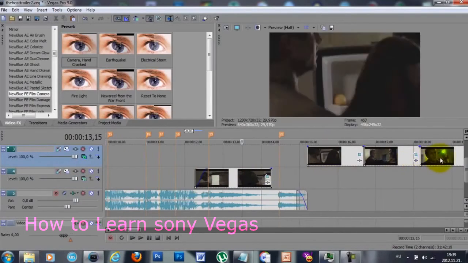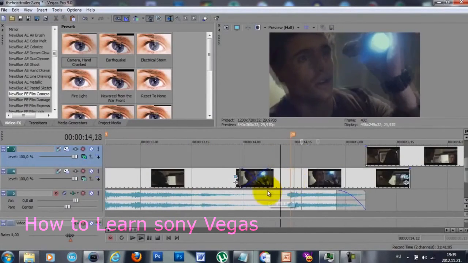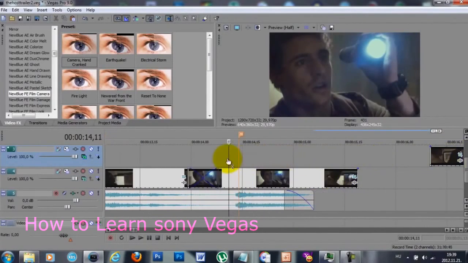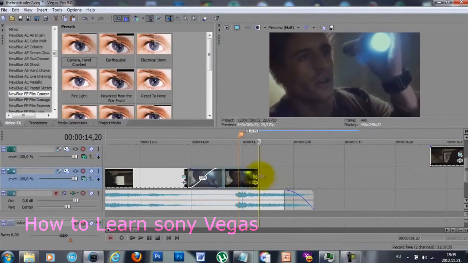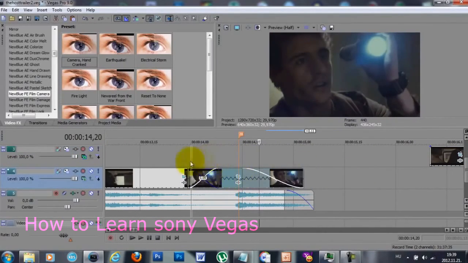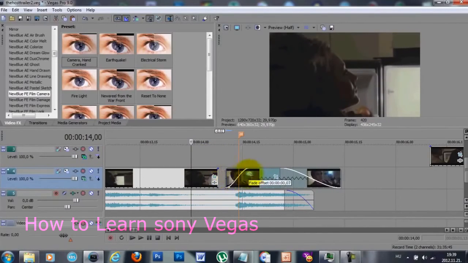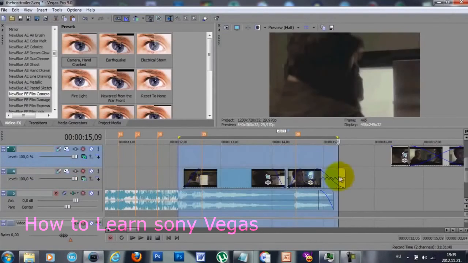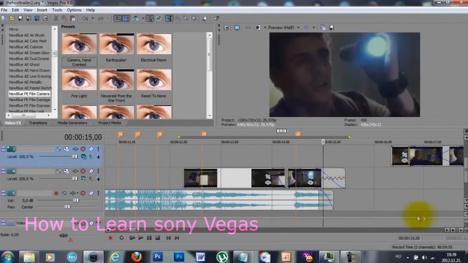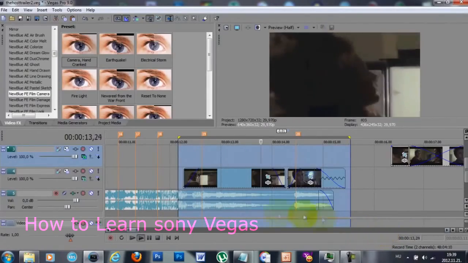And for the second clip, I chose the one with the flashlight, and I'm slowing down this clip as well, and I'm gonna fade out the first one and fade in the next one, so it goes to black right between them as the music goes quiet too.